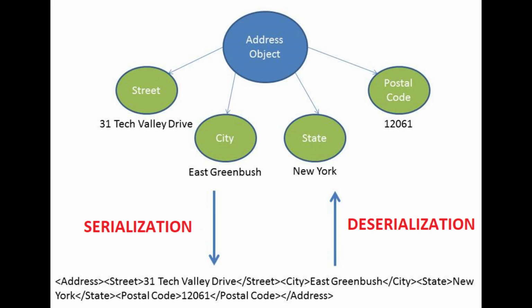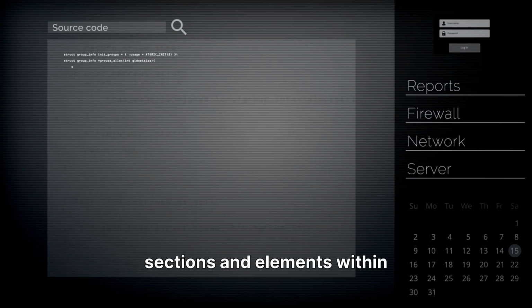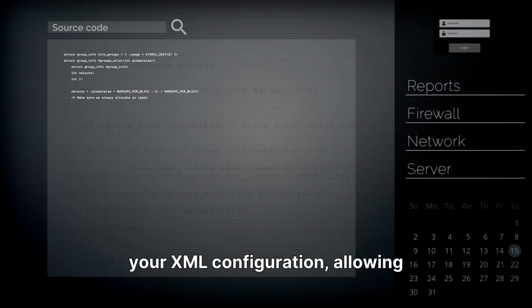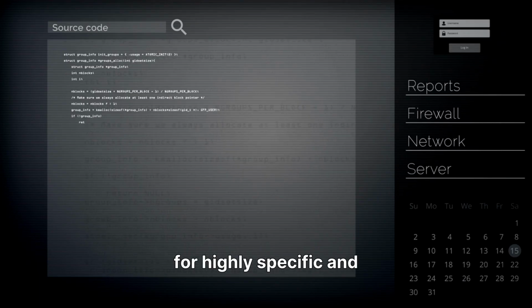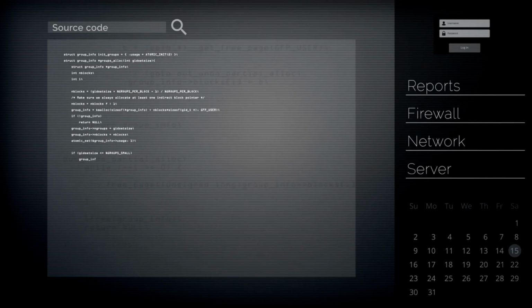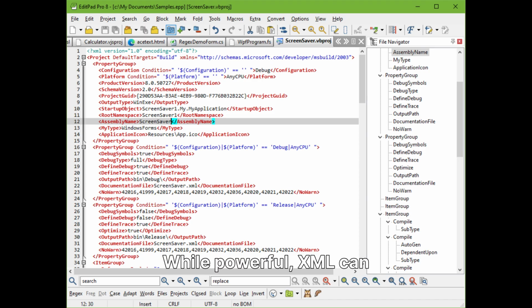nested configurations. You can define custom sections and elements within your XML configuration, allowing for highly specific and extensible settings. While powerful, XML can be verbose and less human-readable than INI files, often requiring programmatic access for efficient management.